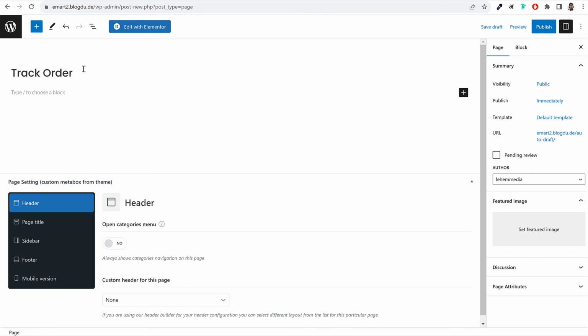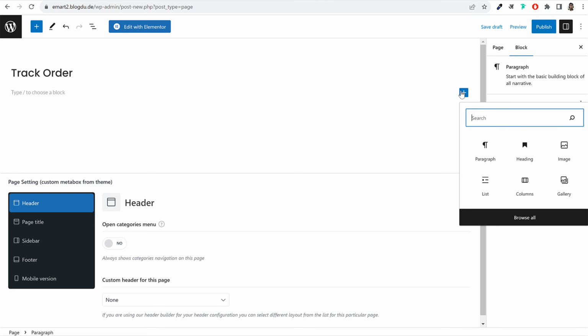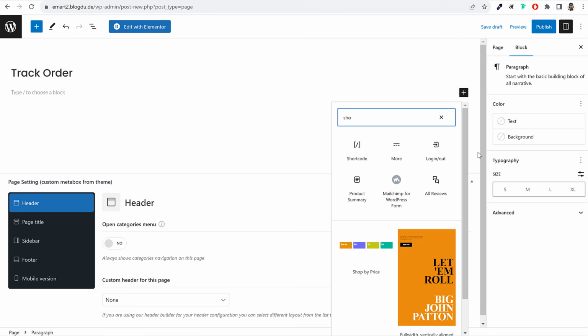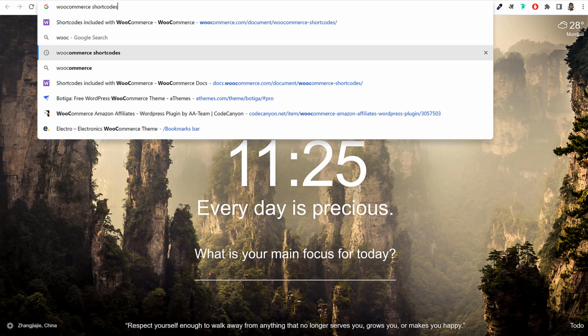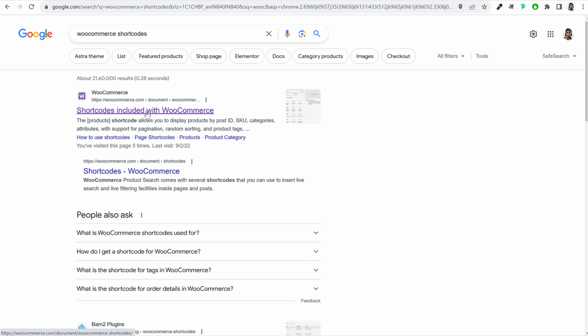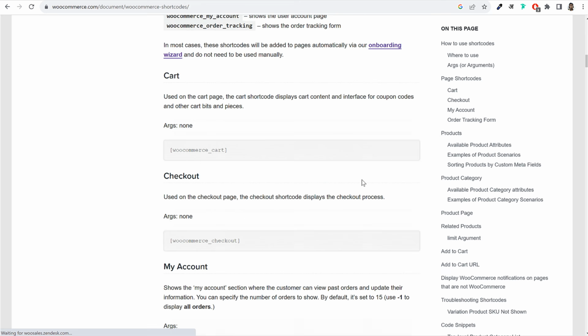Now to create the track order page, you need a shortcode. So first click on this plus button and search for shortcode element. Select this shortcode element and let's see where we'll get that shortcode. So open a new tab and search for WooCommerce shortcodes. You'll see the first link. Click on that link and scroll down. You will see the shortcode for that.